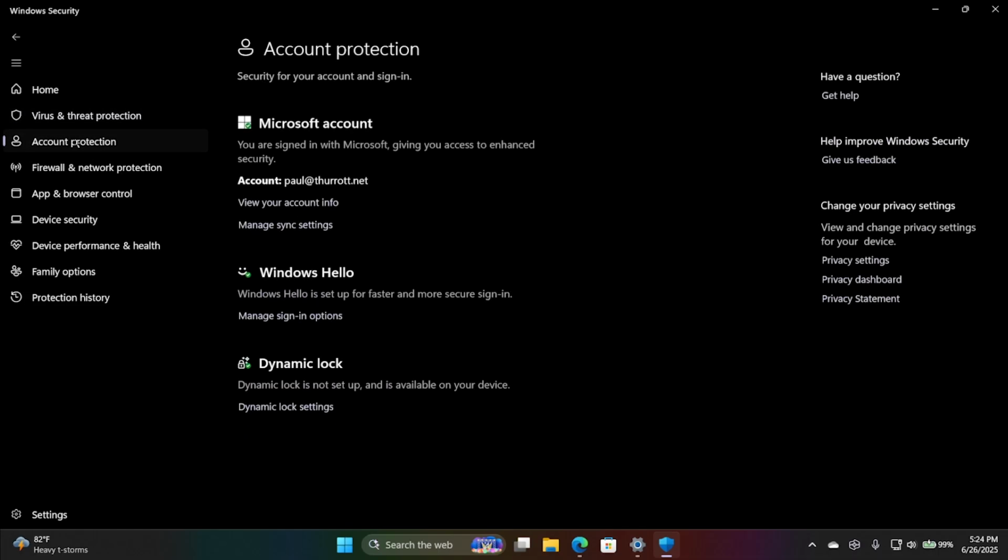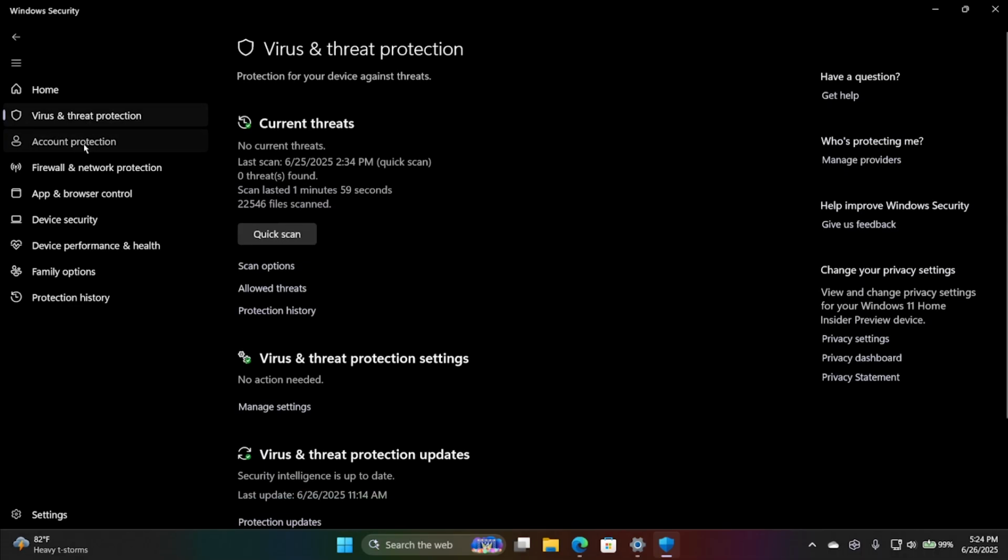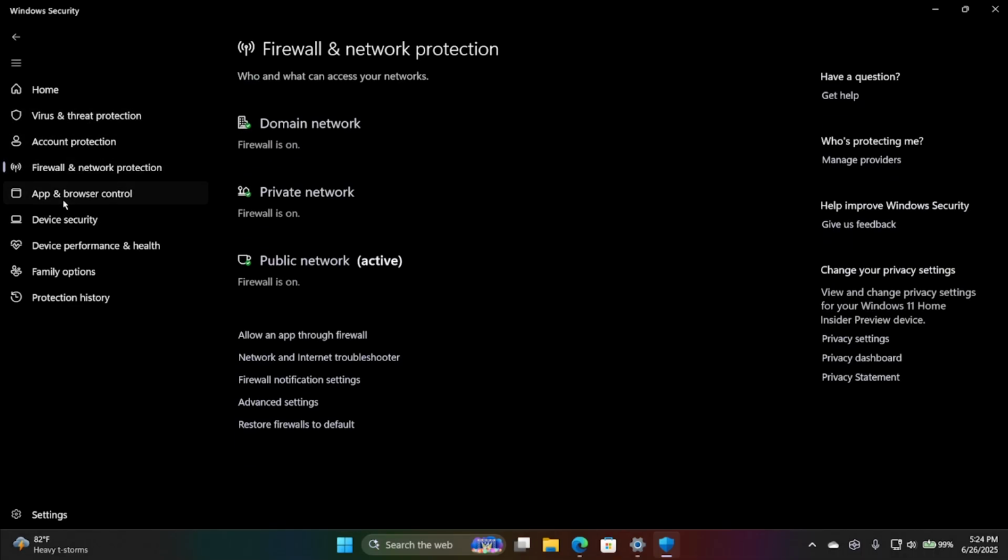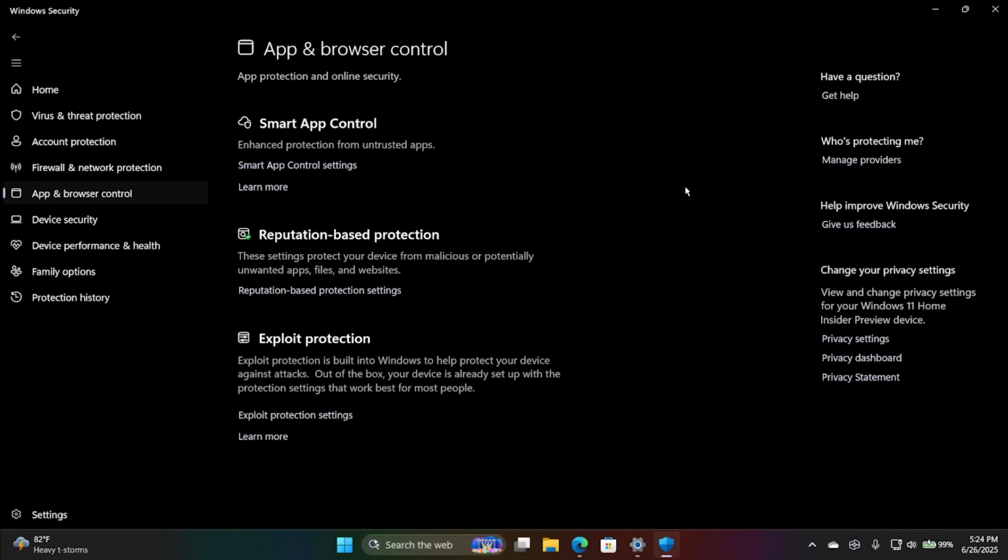Okay. So sign in with a Microsoft account. You get the automatic Defender stuff. Firewall's on by default. Fantastic. And then there's the app control stuff.